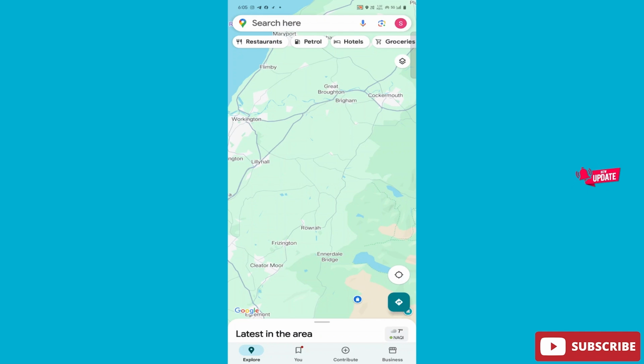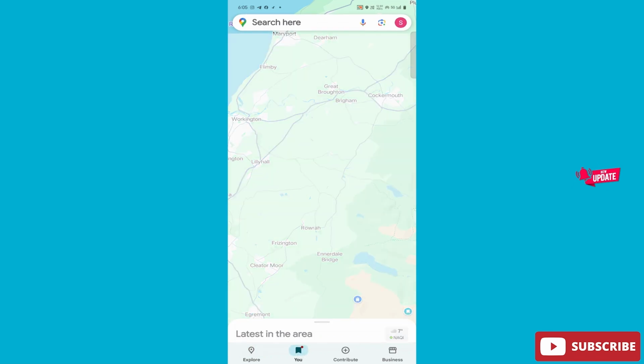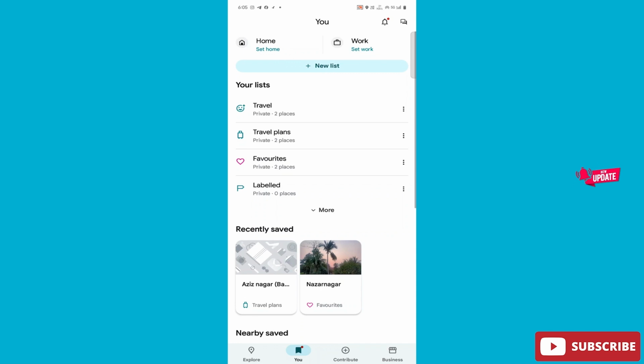So you will see four options below. You will find an option called You after Explore, right? So you need to click on it. Now here you will see all the locations you have saved, with the folder name in front of you. So now how will you delete these locations?